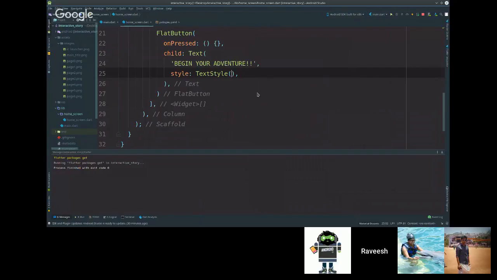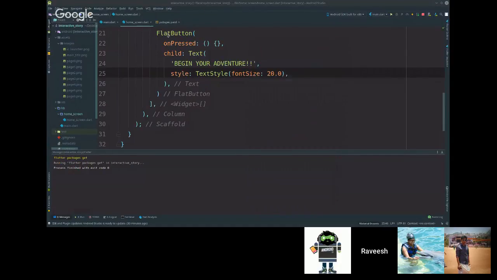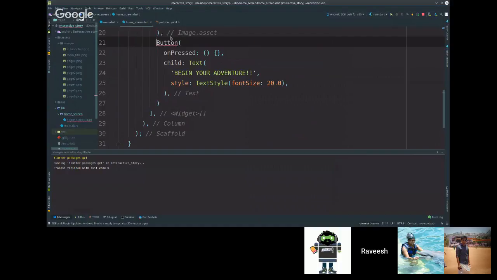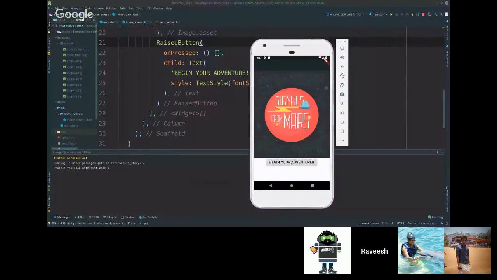Now in text style, what should we say? We have font size. So we could give it, suppose, 20, and see. Okay, that looks much better. Now I'm wondering whether it would have been better if it were a raised button. And look how easily I simply swapped the material button with raised button and all the parameters remain the same, and that's the beauty of Flutter.